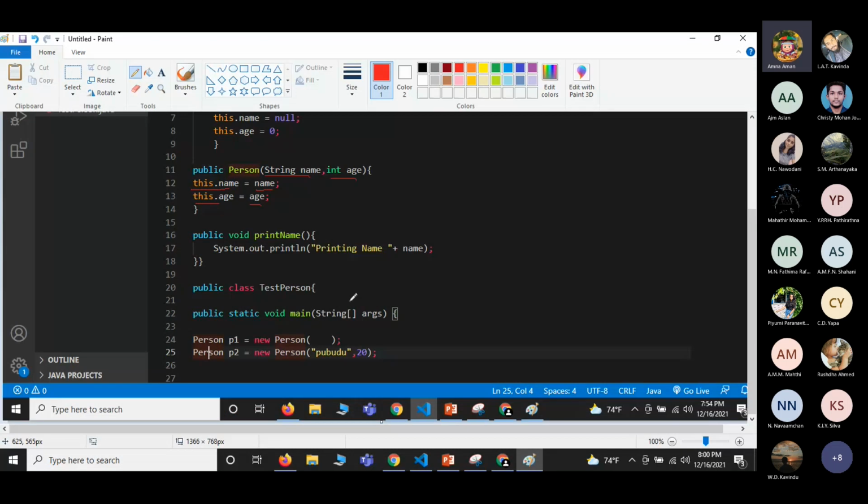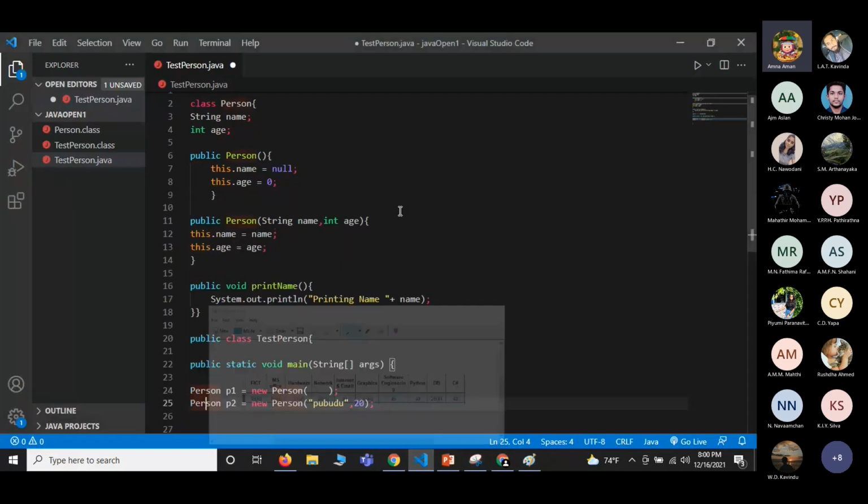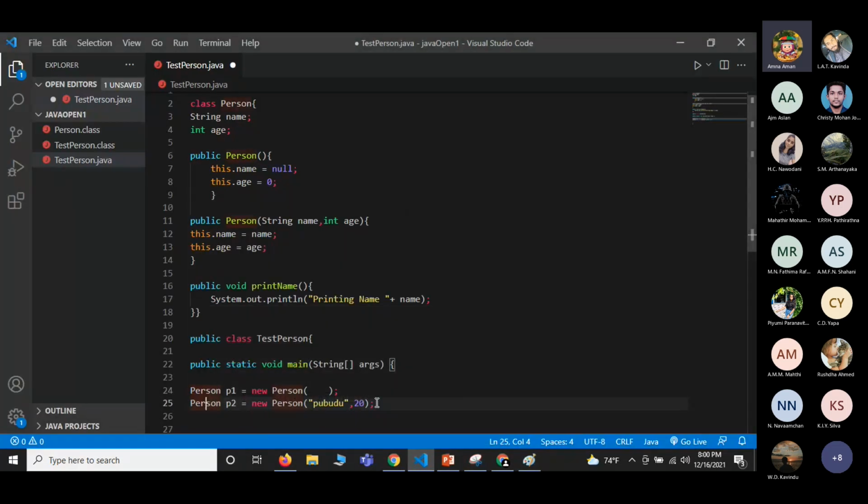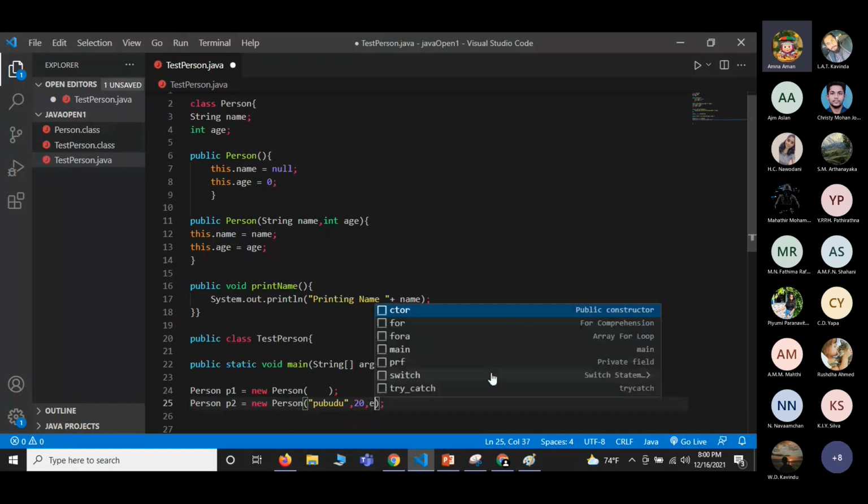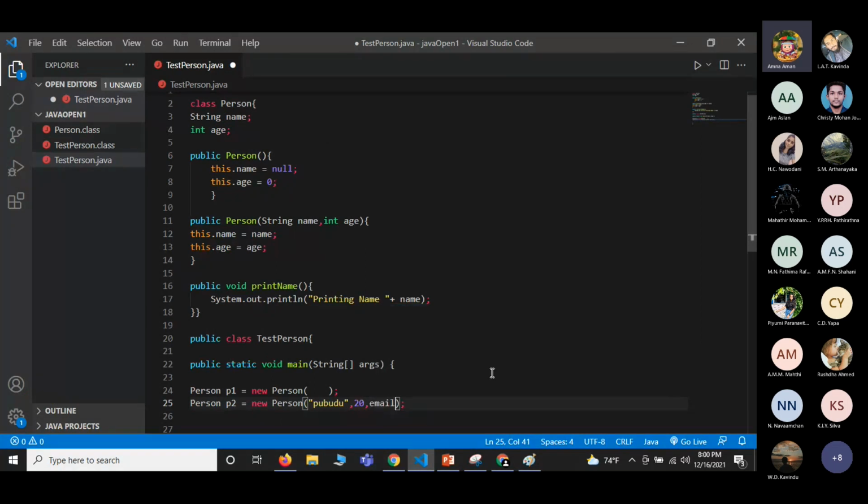Now I am going to give you a task. I hope it's clear. Now I am going to save another value, like an email address, pubudu at gmail.com. When I create this object, I want to pass three values.